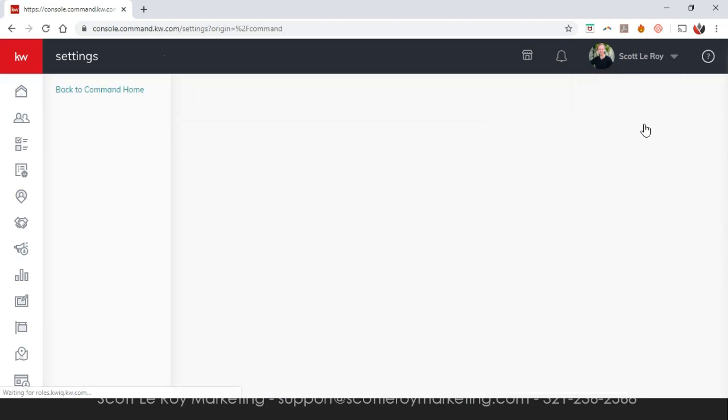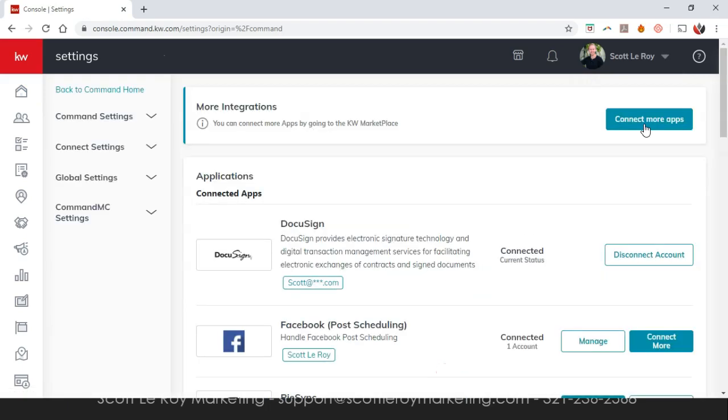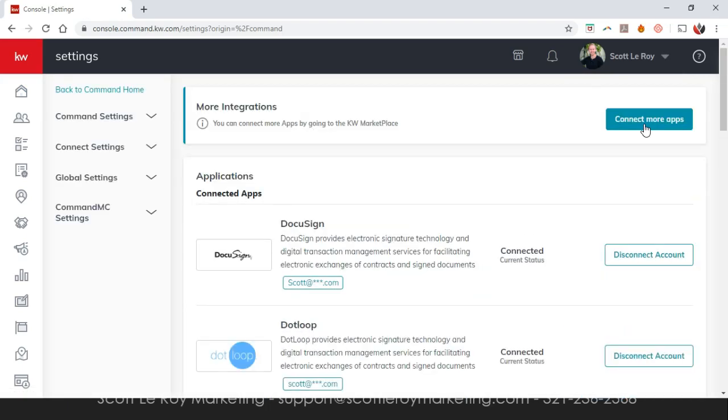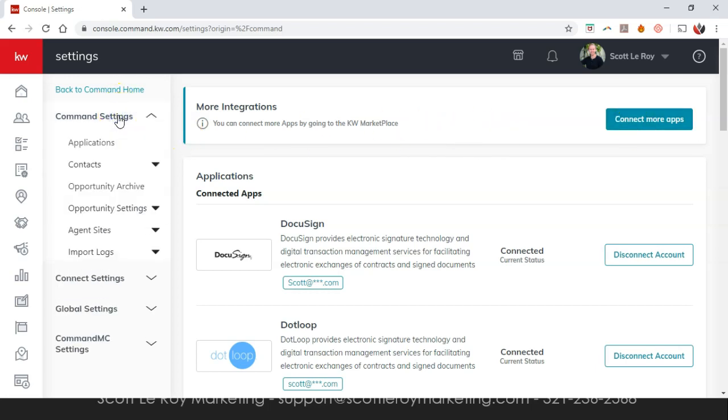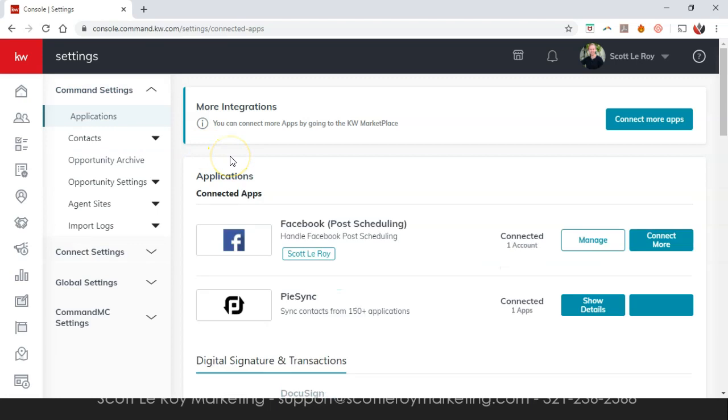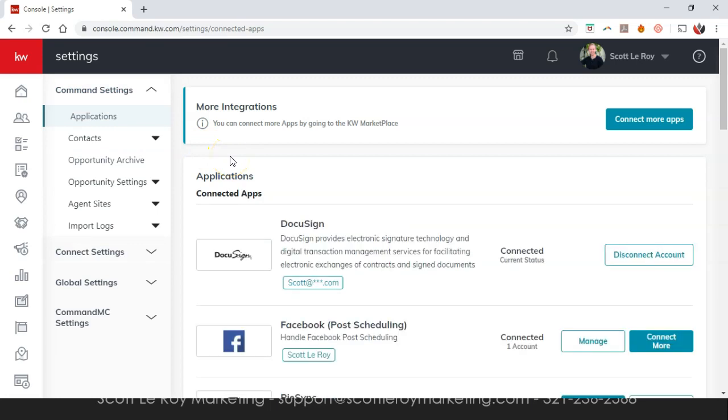All right, and the first thing that's going to pull up is going to be our Command settings, and this is going to be all of our integrated applications. I'm going to click on this little Command settings option up here at the top left so we can actually go through it too. All right, so the first one we're on is the applications. I'm going to click on that so it'll change a different color so we can actually see it too.